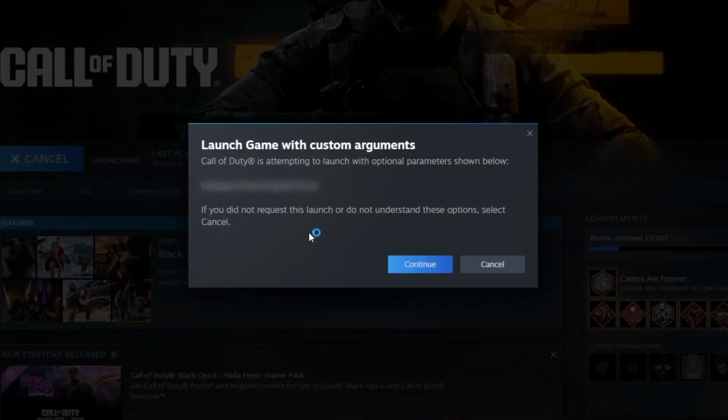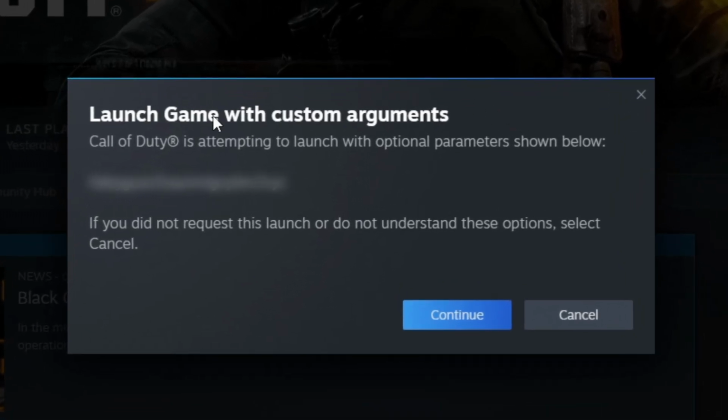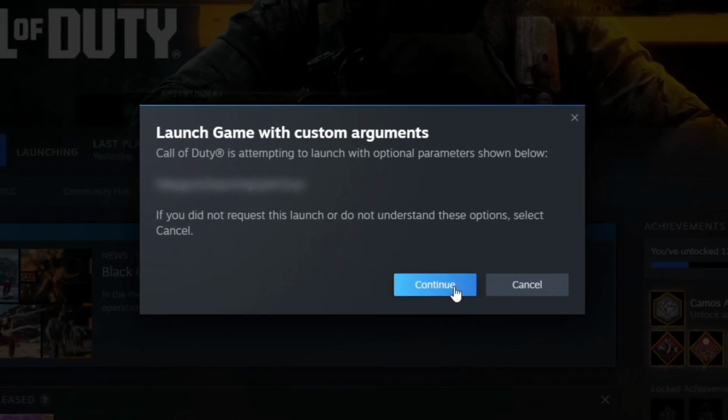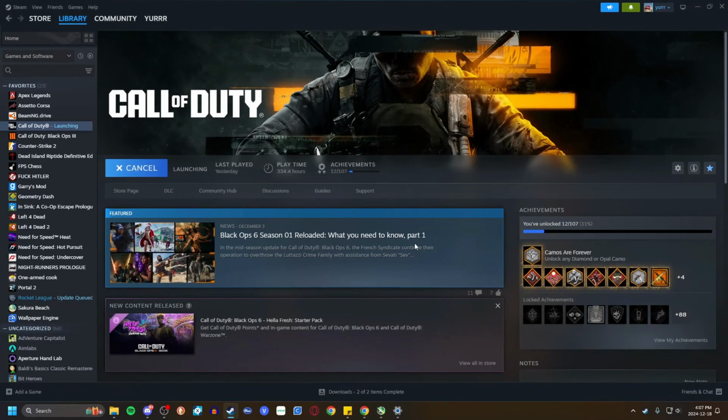You're going to see this saying it's launching the game with custom arguments, and you're ignoring this. I'm going to blur this out just in case this is personal information, but if you do see an argument here, it looks like gibberish. You're just completely ignoring that parameter. So you're going to click continue, and it's going to launch the game just how it is in Steam. It's just you're not using that parameter.